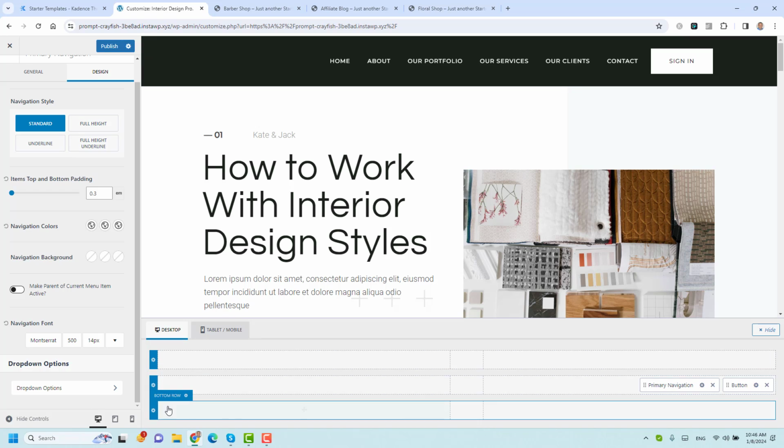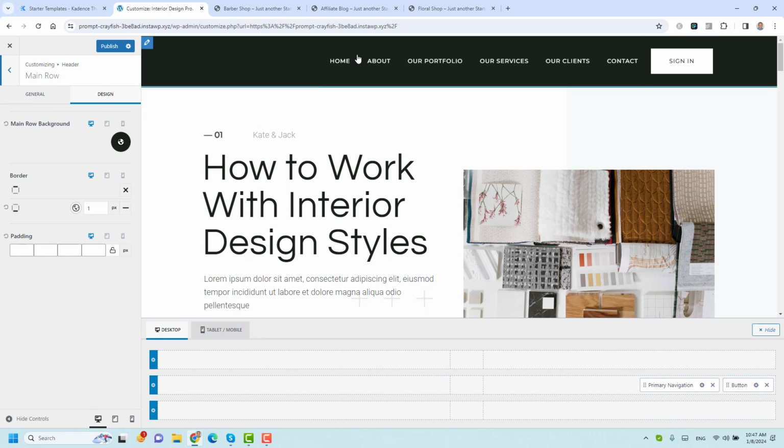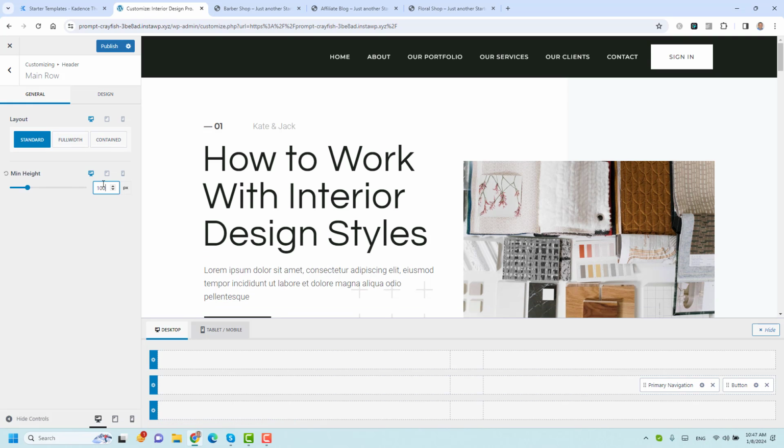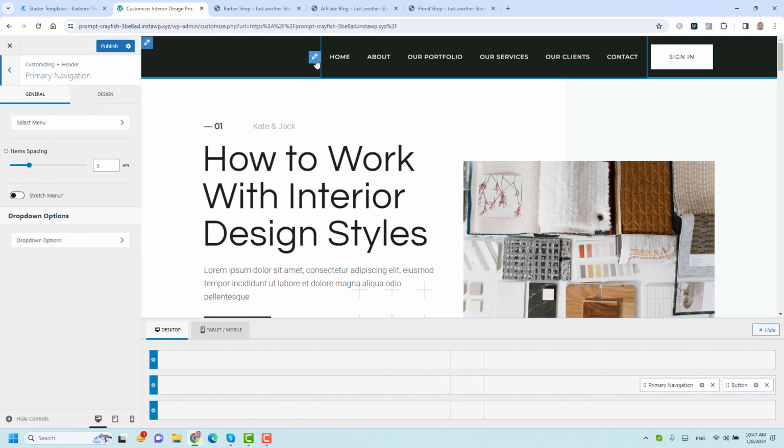And also I like to minimize the height of the top row. So I will go to the top row options. Under General, I like to make this, let's say, 100 pixels. I like this to be like this. Again, of course, if you want to change any type or any options relevant to the navigation, make sure that you are going to the gear icon, or even clicking the edit button relevant to the primary navigation.